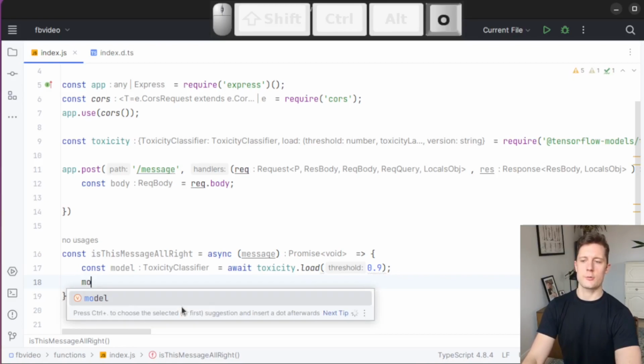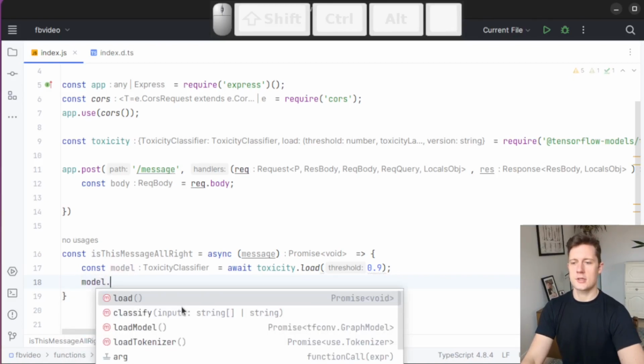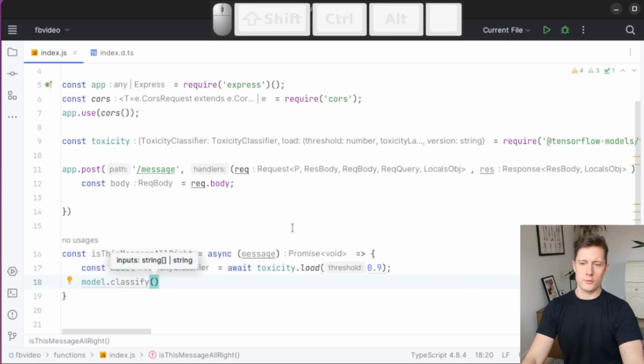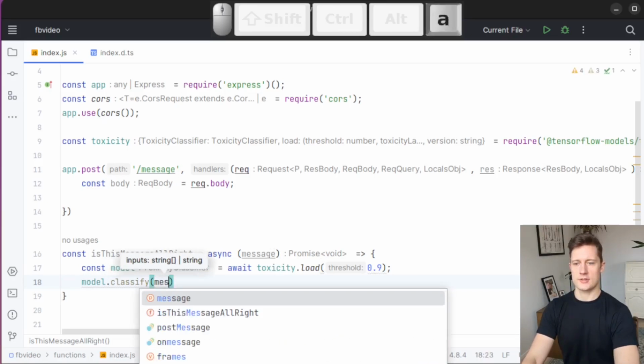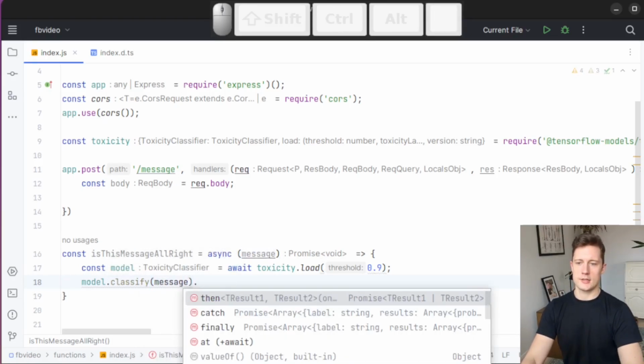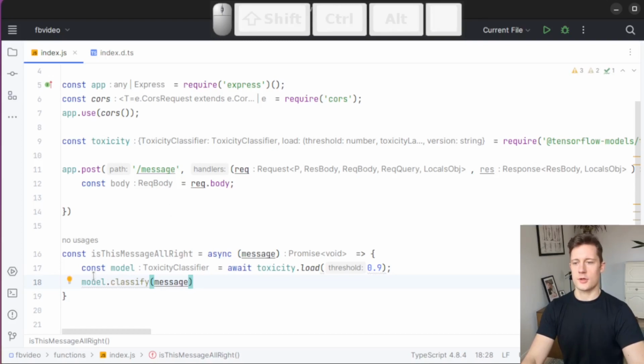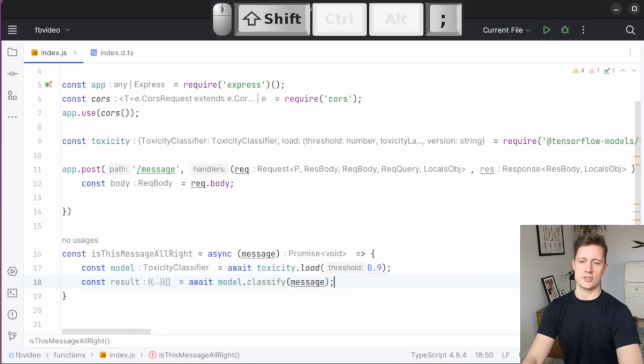So once we have the model here, we can write model.classify. Right here, we only have one message, so this is just a string. And we are going to await this one as well. const result equals await model.classify(message).